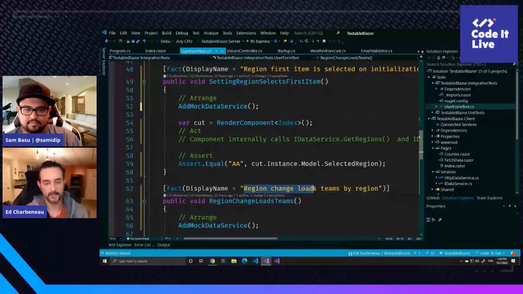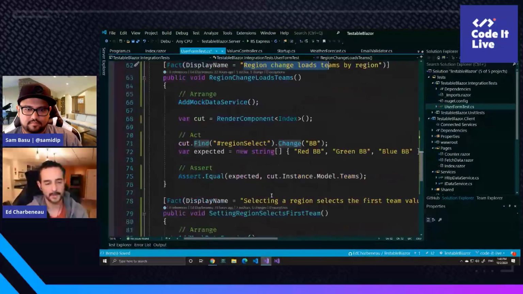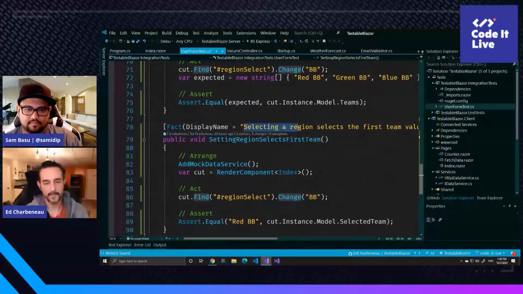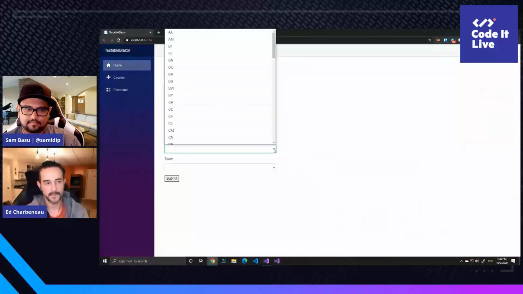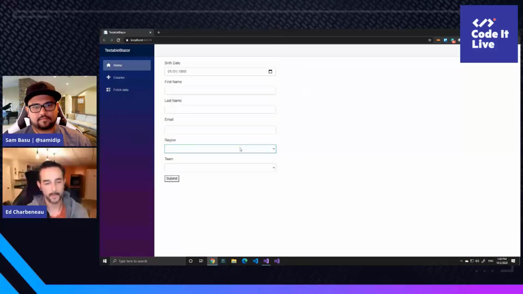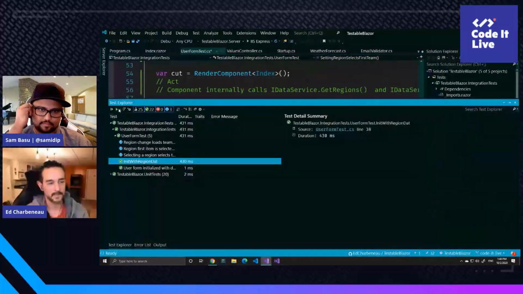When the region changes, it'll load the teams, so we'll get that cascading effect. We'll select a region. We'll select the first value when the region is selected in the teams box as well. So here's what we're going to do. When we load this, it's going to select the very first item. When we select an item from it, it will load this box, and then it will also select the very first item in that box, leaving some defaults for our user. And we'll go ahead and run that test against all of it and watch it all fail, and then we'll go back through and we'll light that up with green.